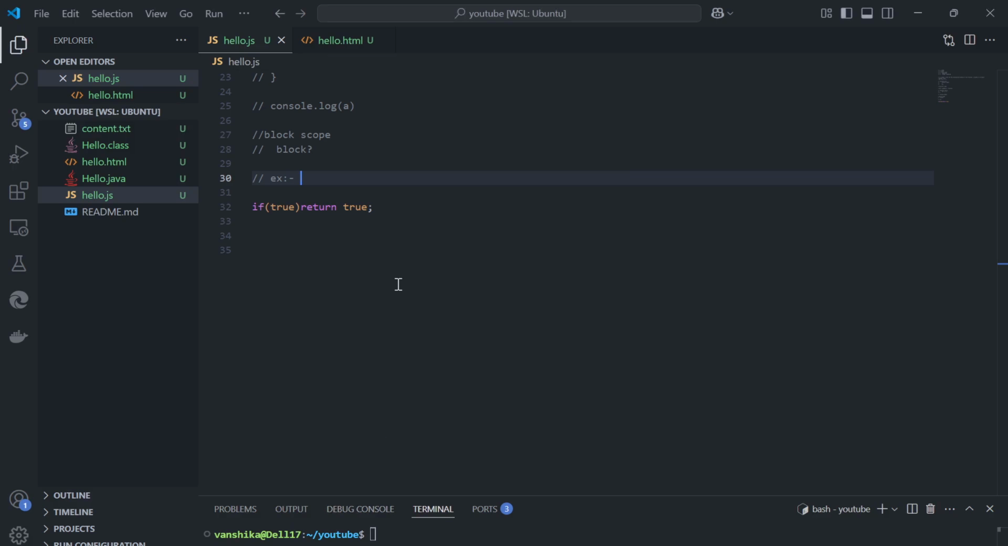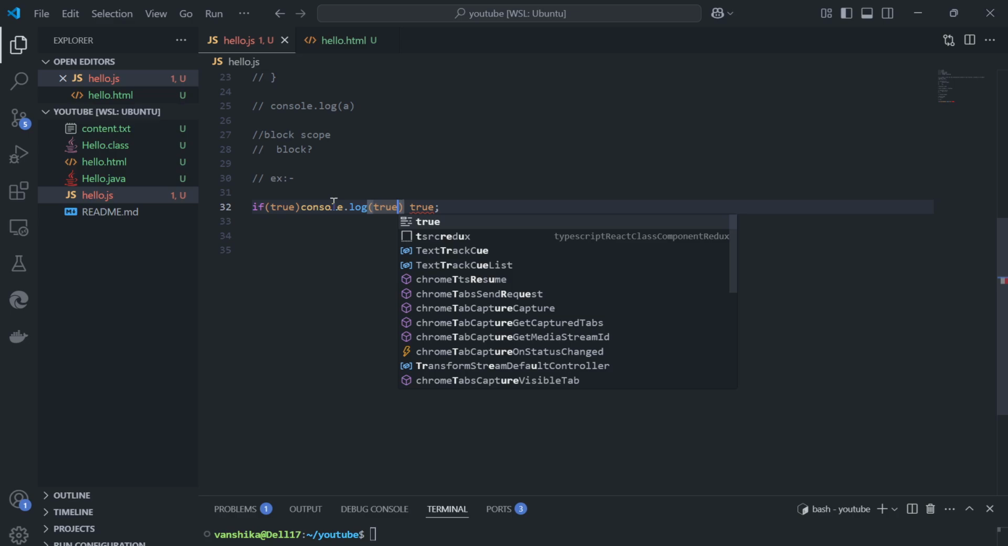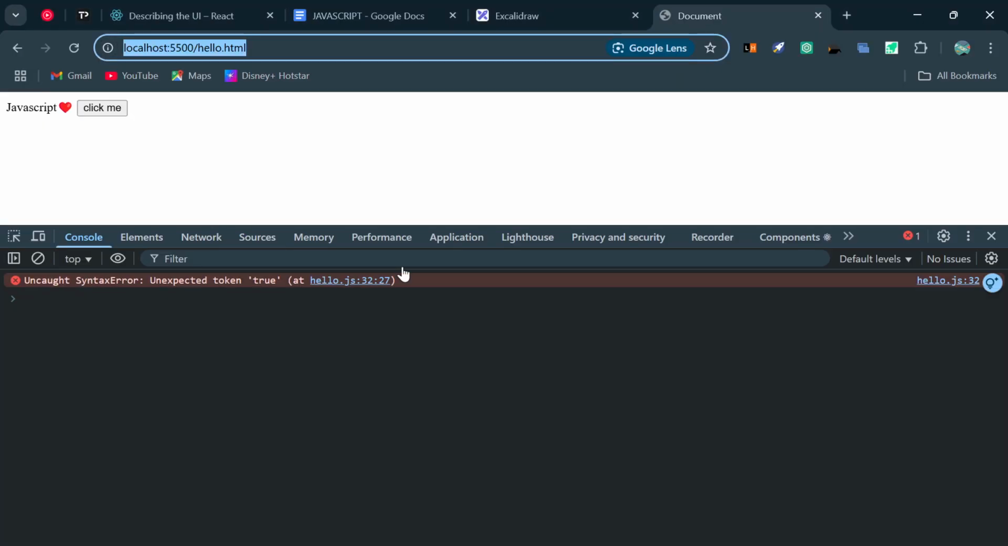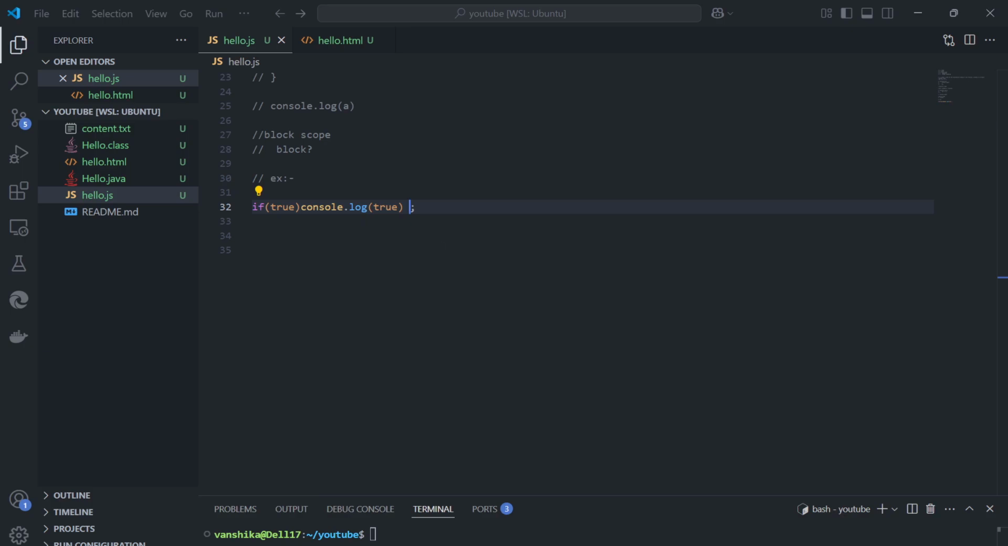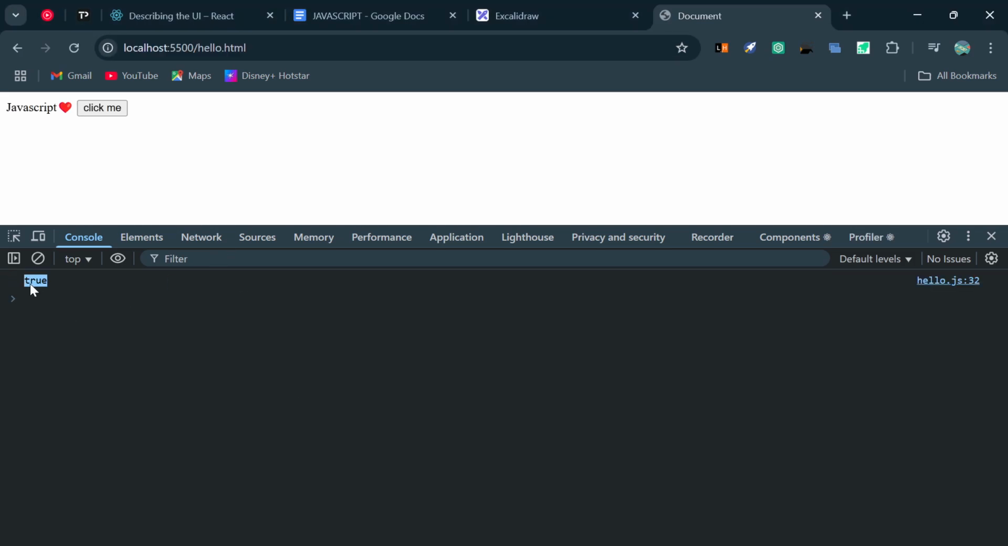Illegal. Oh, sorry, not return. Maybe anything. Maybe console of true. Okay. So this, let's just make it a string. Okay. So this is completely valid.